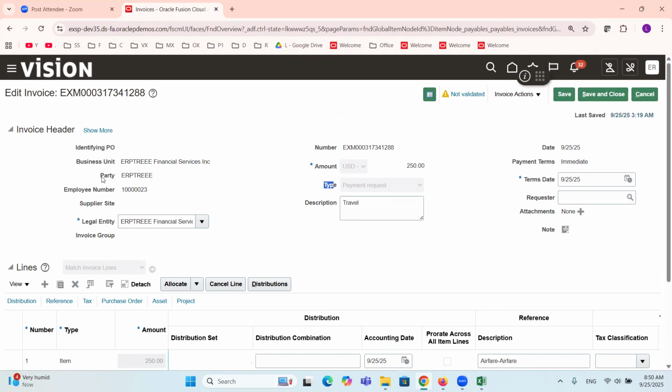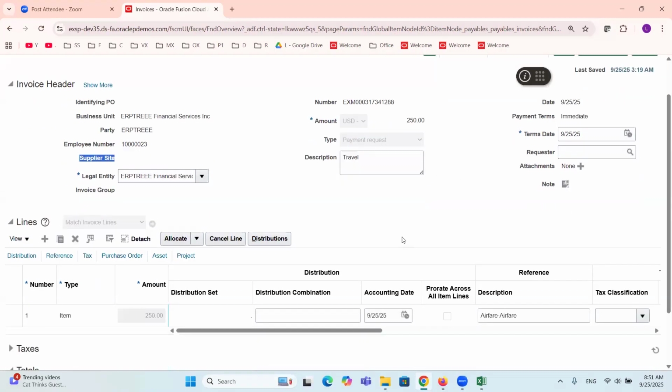And here it is displaying as a party. So party can be an employee or party can be any outside party other than our suppliers. So it is taking these and the employee number. There is no supplier side. Party is not a supplier type party. So that's how you can see the description airfare.